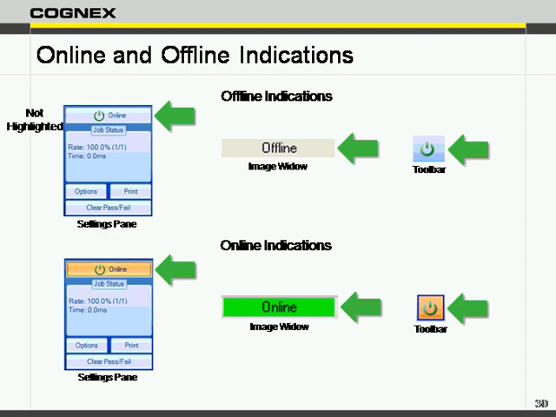When we're online, we have the online indicator in the toolbar, and in the image window in the lower right-hand corner of your user interface, it will say offline or online. And in the lower left-hand pane, we will also have an online indicator, which is highlighted when we select online. So there are some indicators in the user interface to help us understand if the camera is online or not.